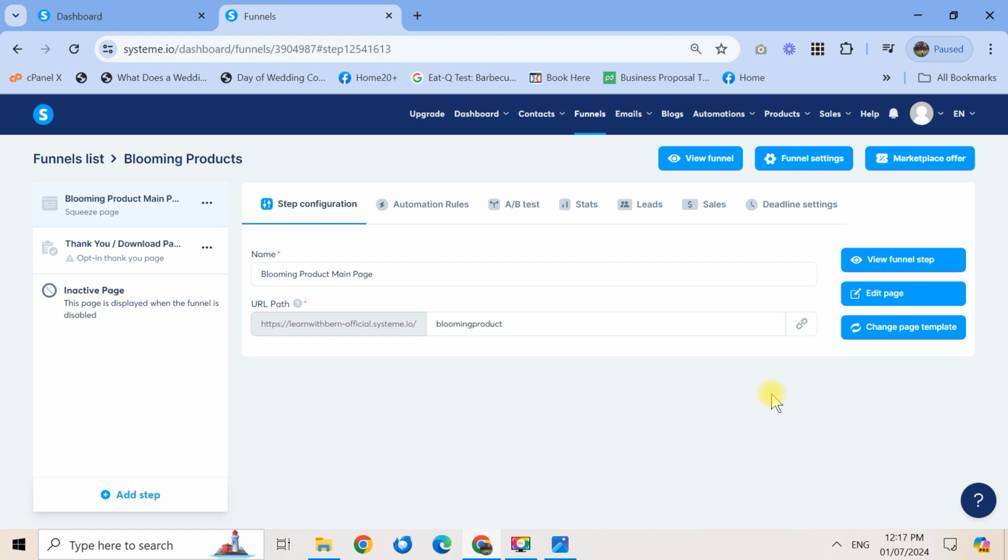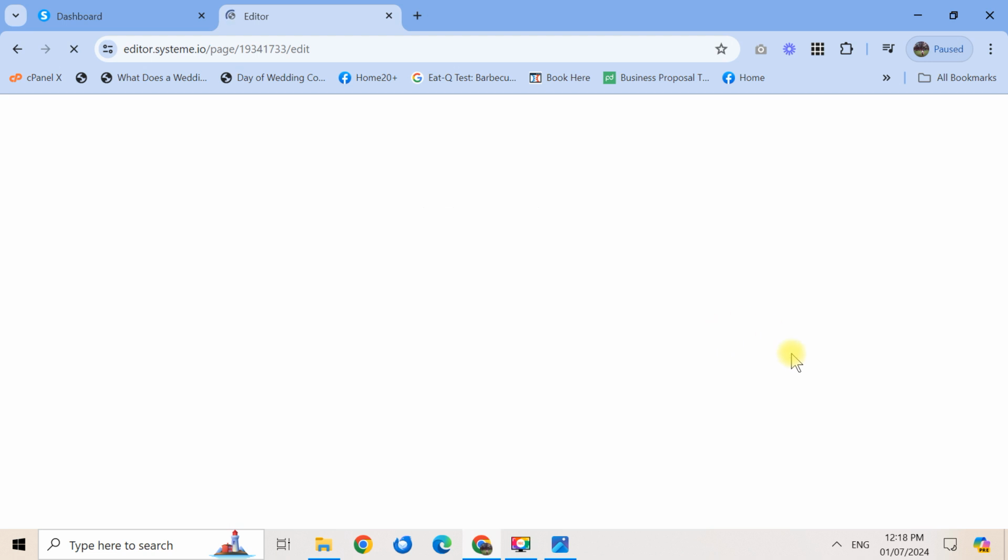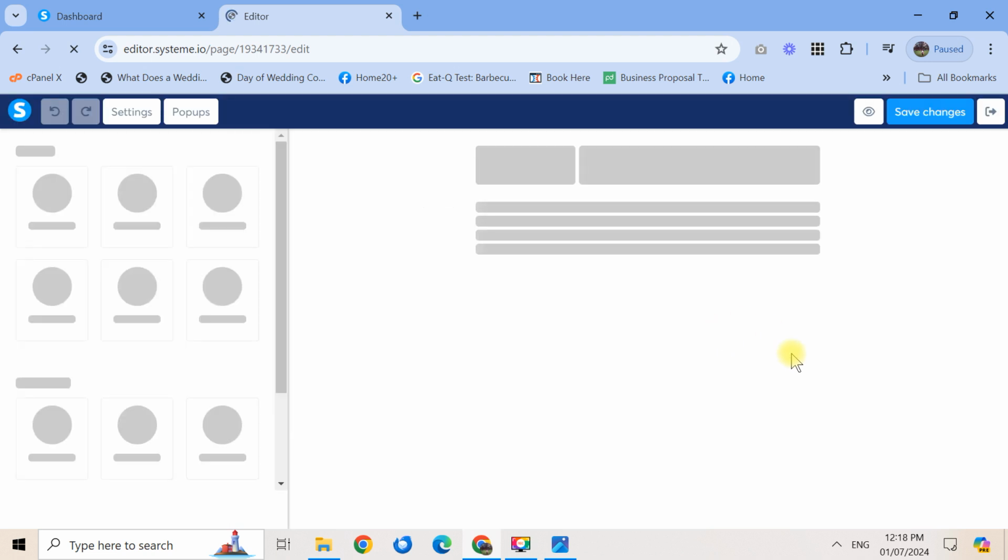So once you have set the name and the URL, the next thing that you will do is to click edit page. So if ever you've decided to choose a template and then while editing this part you change your mind and you want to change the template, all you have to do is to click this button and then you will be redirected back to the template library. So for this one, we're going to be editing it. So click the edit button and then you will be redirected to the editor area.